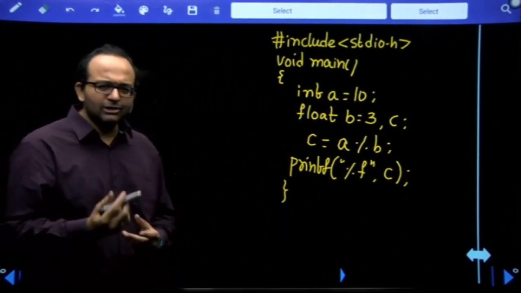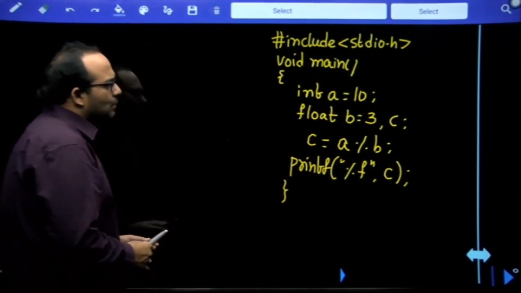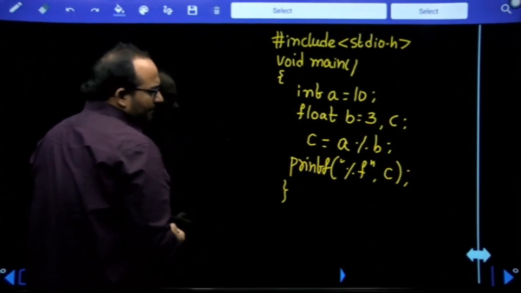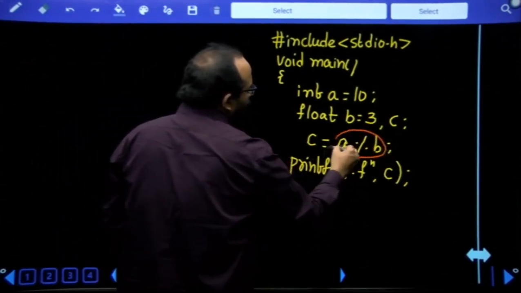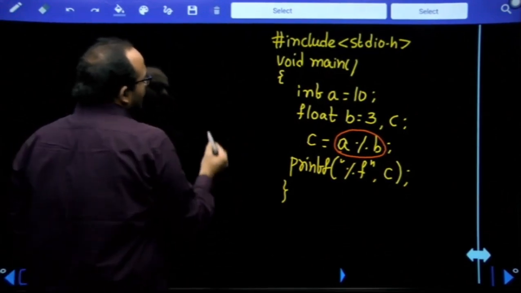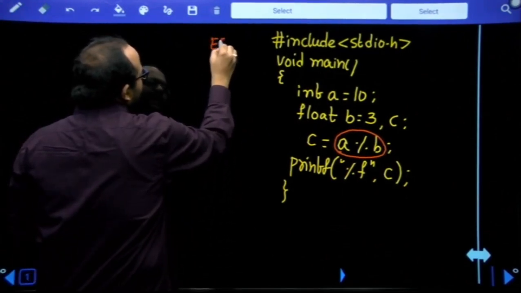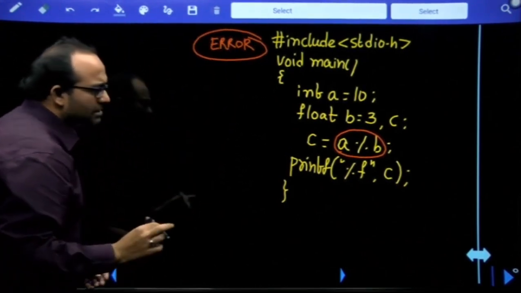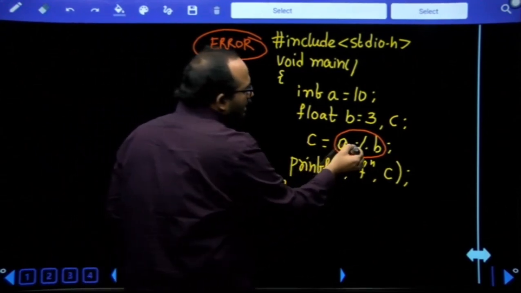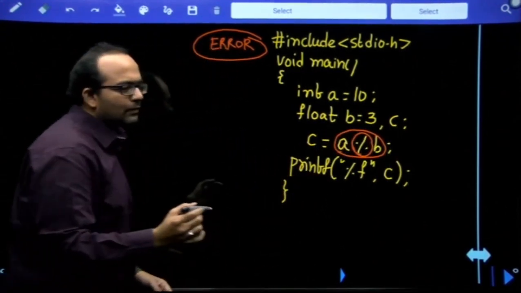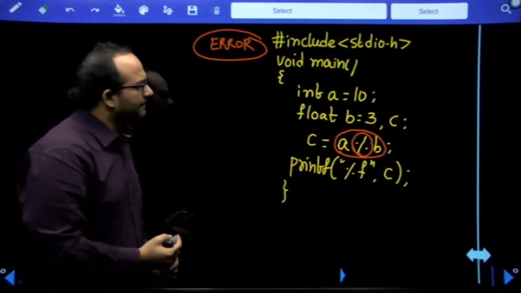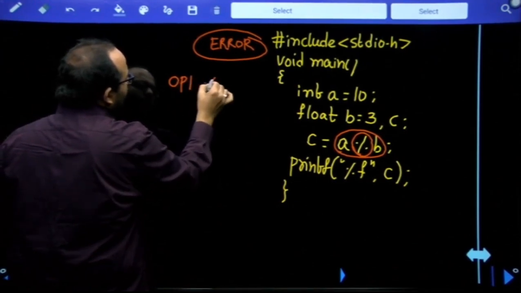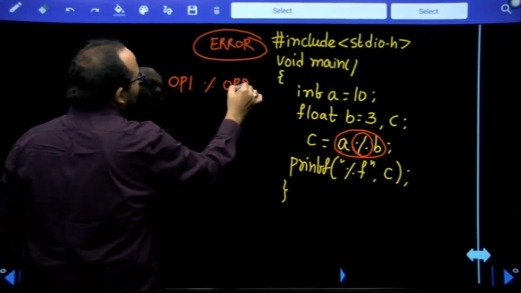So what will be the value produced as the output for this particular program? Can you guess? Okay, so clearly you can see a mod b. This particular program is going to produce an error. Why? Because in C language, this modulus operator is defined over integer operands only. So remember: operand 1 modulus operand 2.